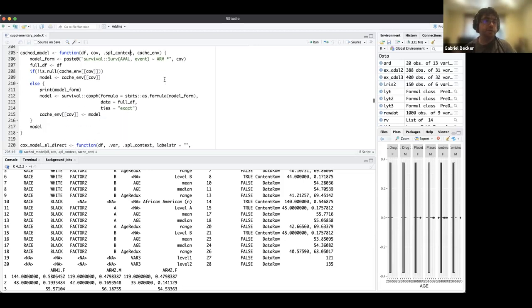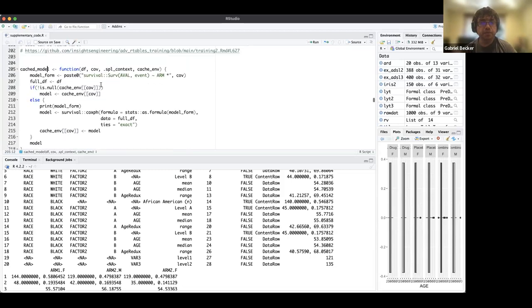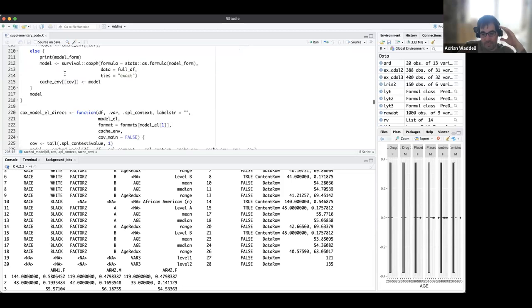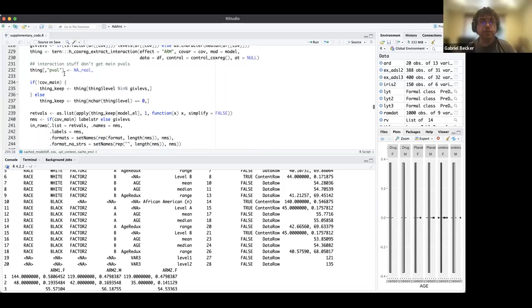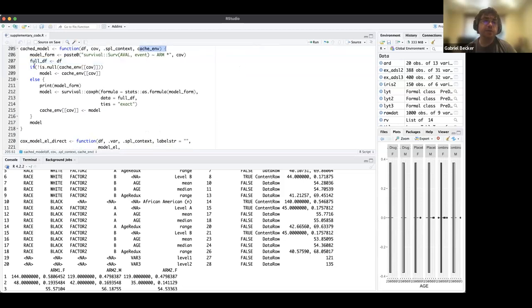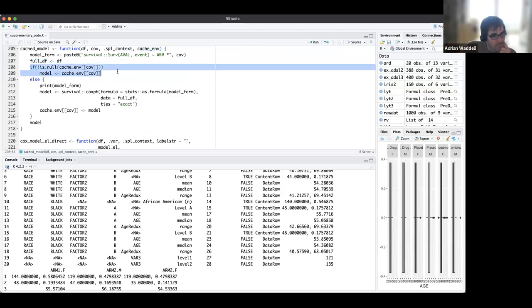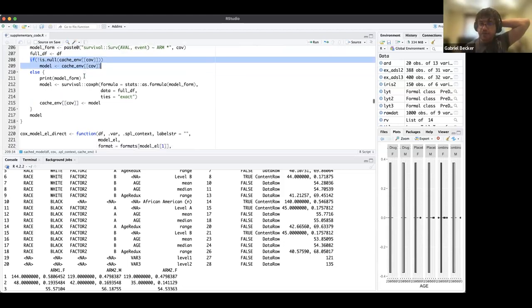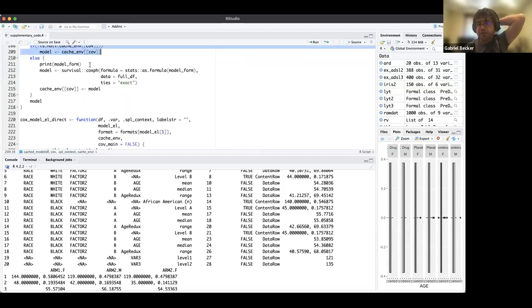So here's the cached model, which just says the formula is the arm times covariate. And then we'll fit that. So this is the cache model. It receives an environment, and then it checks if the model for that covariate exists already. If it does, it grabs it. If it doesn't, it fits it again. And then it prints it just so that we know that it's being called.